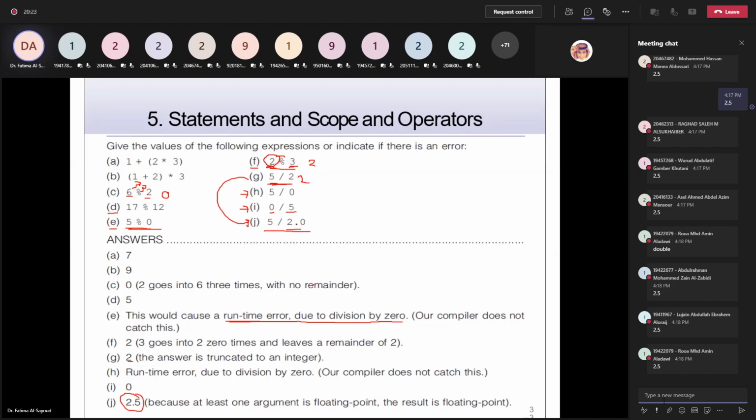There's some latency on my handwriting, so just try to catch up. Okay. So we're done with this.